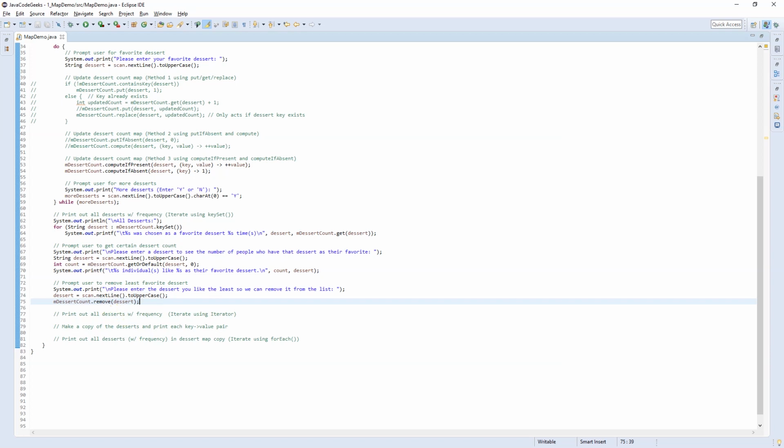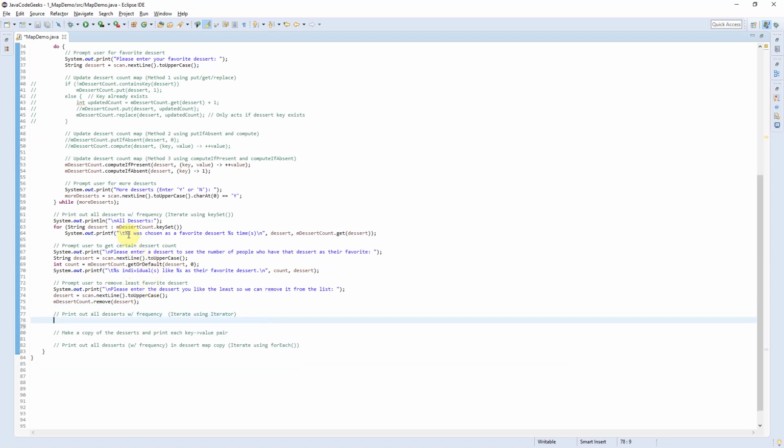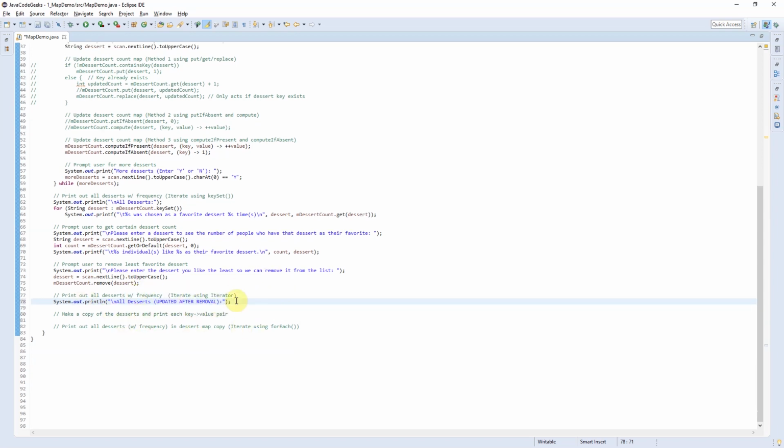In order for us to determine that that's working, let's print out the contents of the map one more time. I'll copy our print statement from up here. So all desserts, and this time I'll add a little extra tag, updated after removal. In this print statement, when I'm iterating through, I'm going to use the actual iterator.